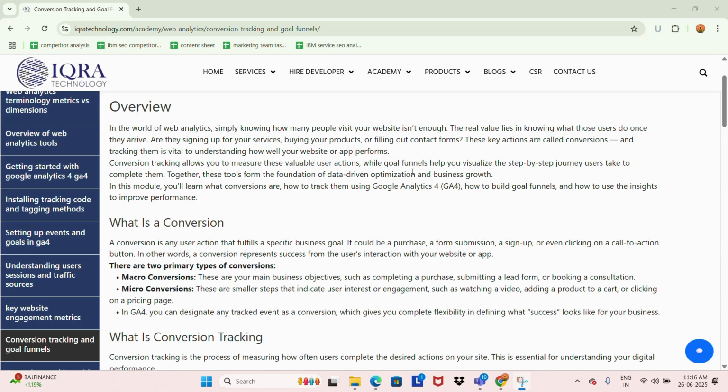Whether it's signing up for a newsletter, buying a product, or filling out a contact form, these are the actions that can impact your business. And today we'll show you how exactly to track them in Google Analytics 4 using conversion events and goal funnels.